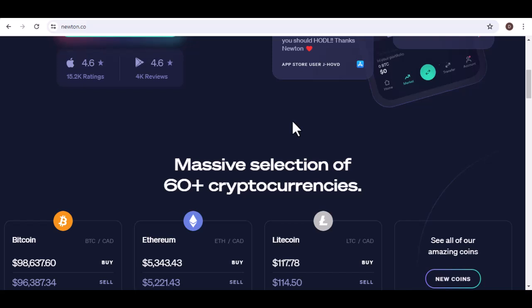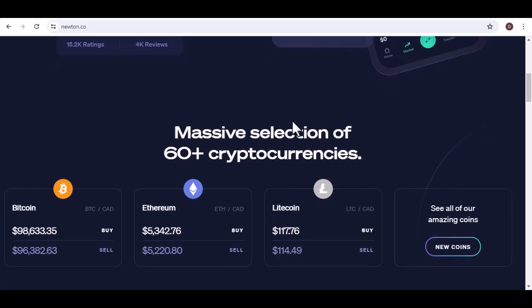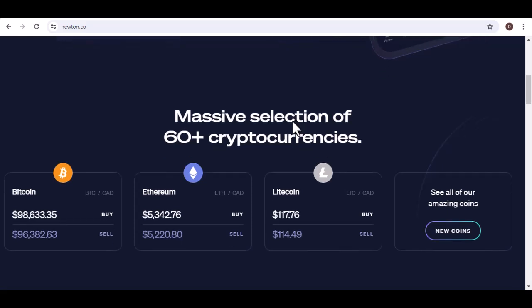Legacy addresses, these are the original type of Bitcoin addresses and are still widely used. They start with the prefix 1 and are generally considered safe, but some consider them a bit outdated. Bech32 addresses. These are a newer type of Bitcoin address.